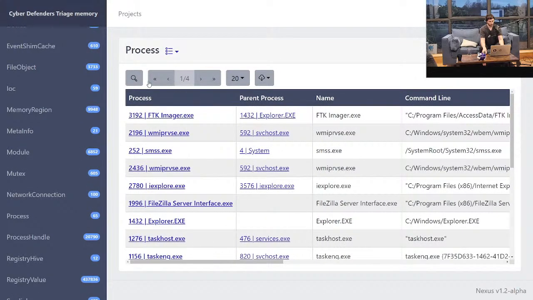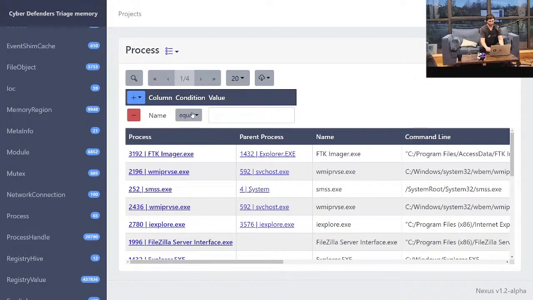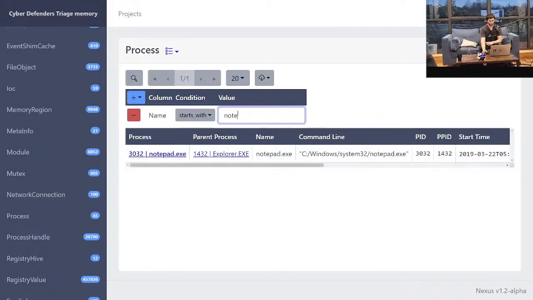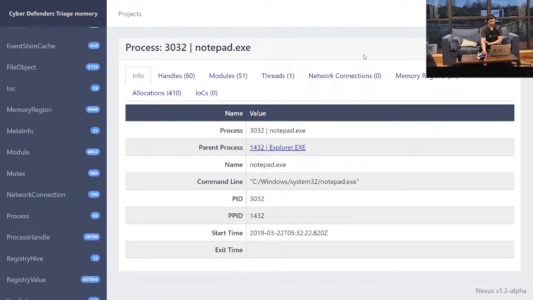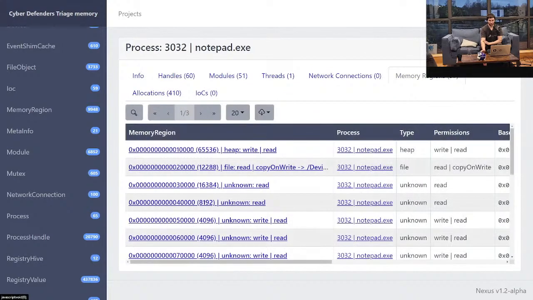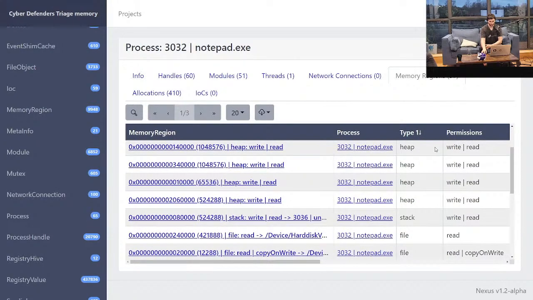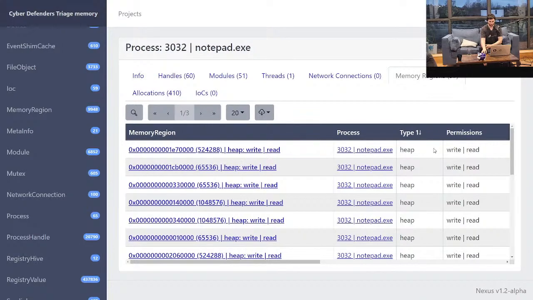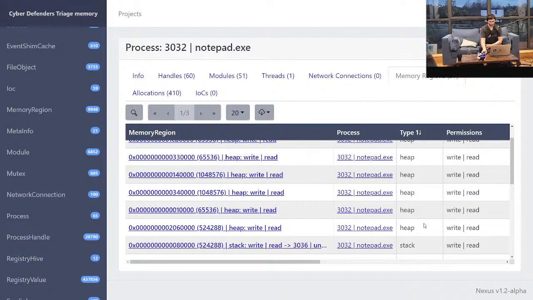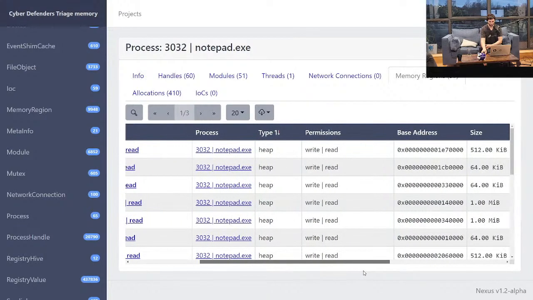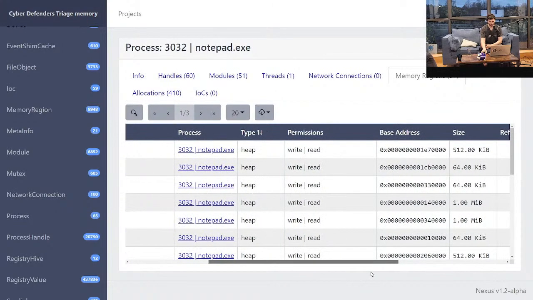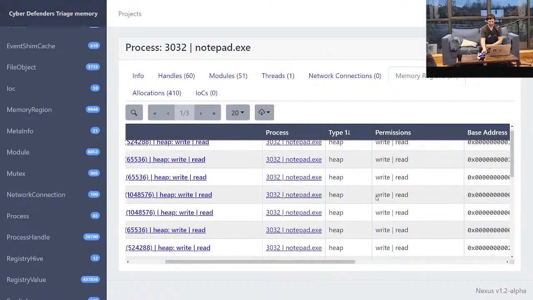First we can just search for names that start with Notepad, go to Notepad again, and take a look at the memory regions. We know it was written in Notepad, so we can be pretty sure it's a heap. So we can sort for the type of the memory regions, and we only have a couple of heaps here. That's good. There's way less to look at when knowing it's a heap region.